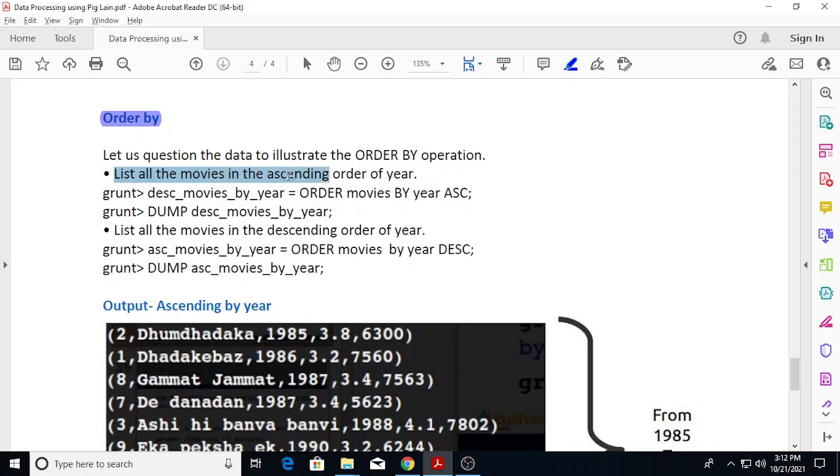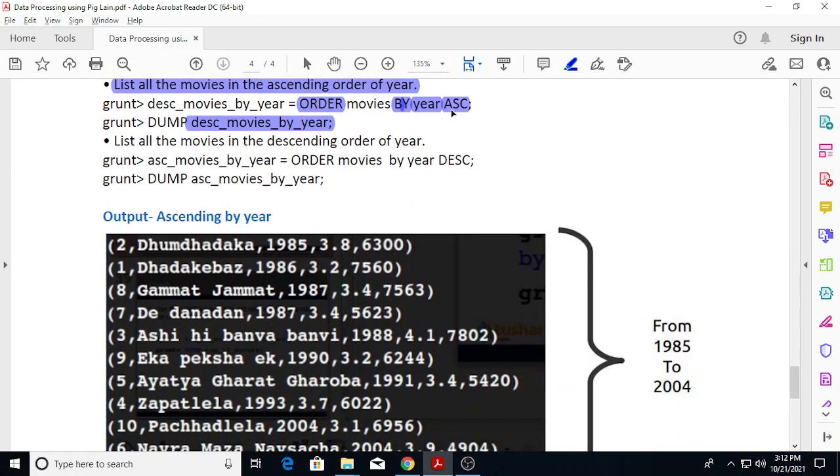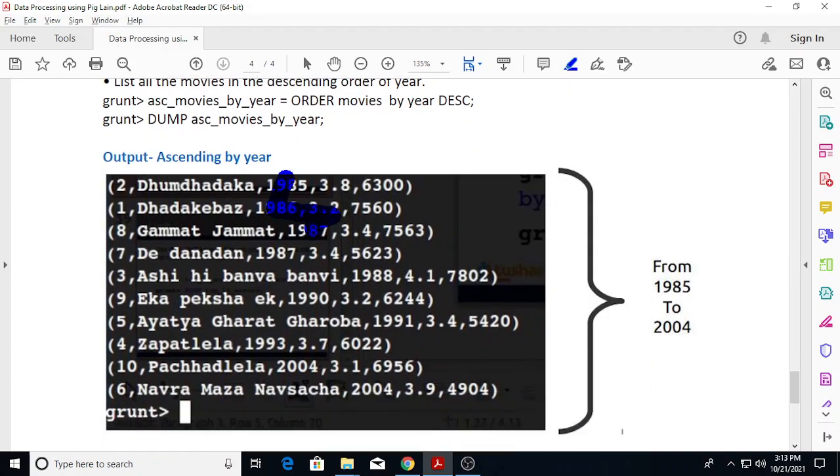The order by clause will list all the movies in ascending order of year. So ASC is the default, ascending order. You have to use order and by together. You are putting the transformation on movies, based on which particular field. If you dump it, you will get movie names as per year in ascending order: 1985, then 1986, 1987, 1988, 1990. See, this is coming now.